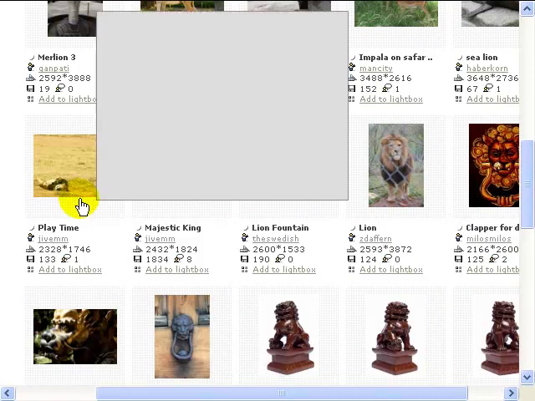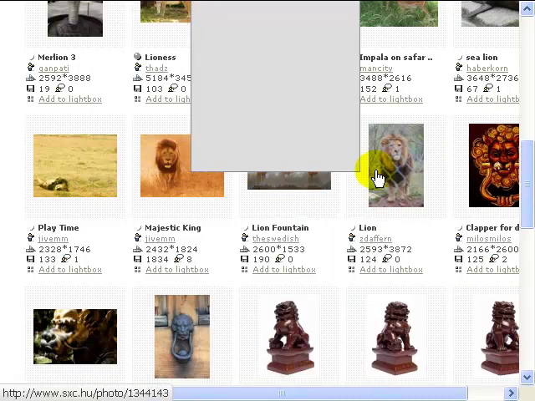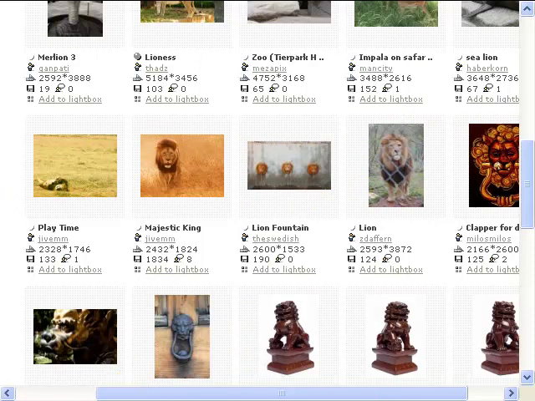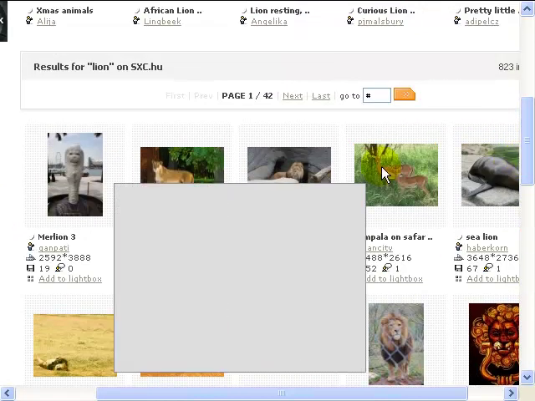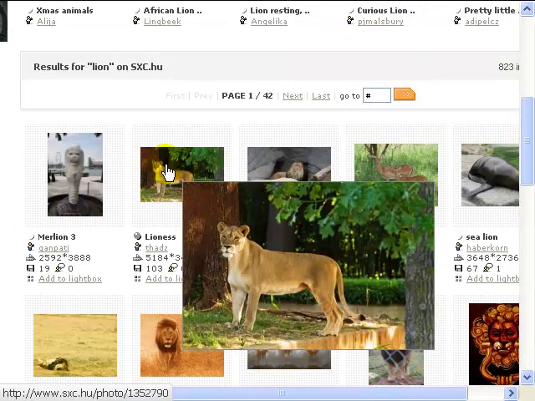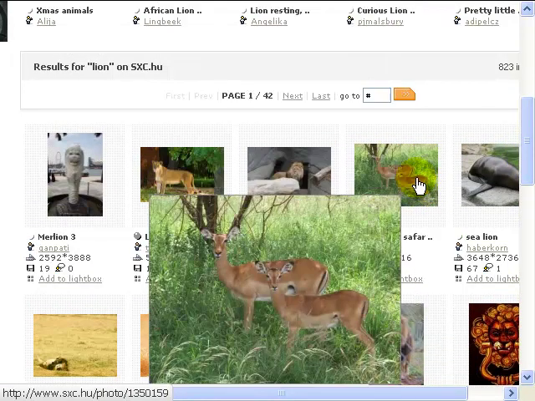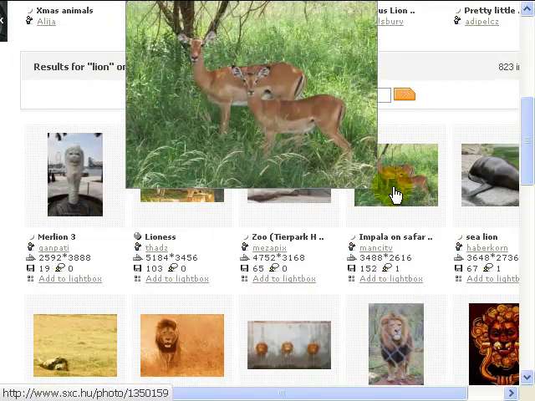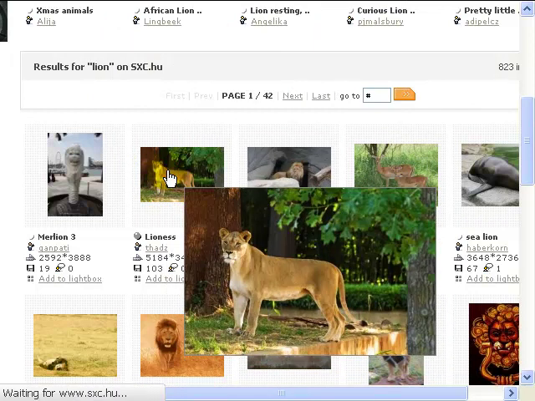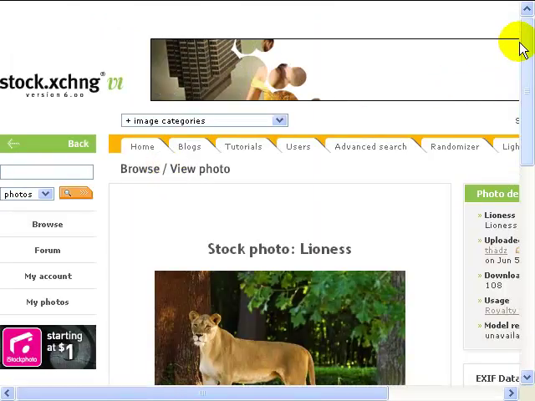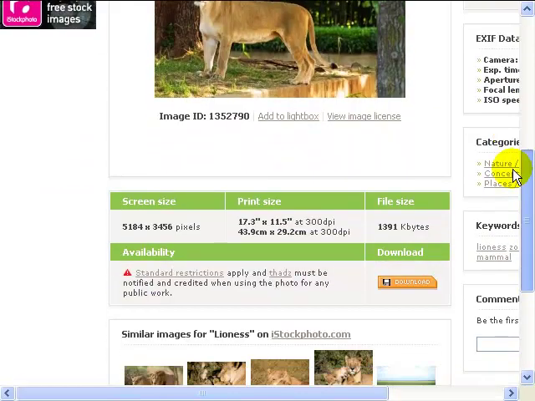Now these are images that you can actually use on your website. Sometimes you can find some really great ones. Oh, that's a female lion, or a lioness. Let's look at this one. Click on it. Okay, so now you'll notice here it says standard restrictions apply, and the author must be notified and credited when using the photo for any public work.